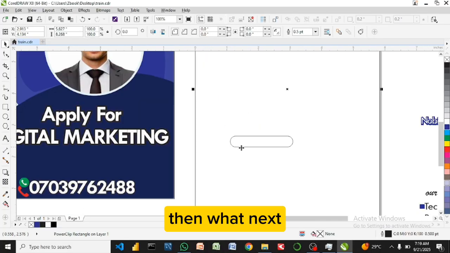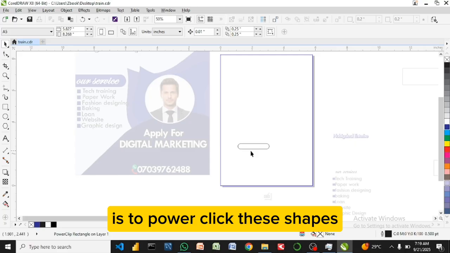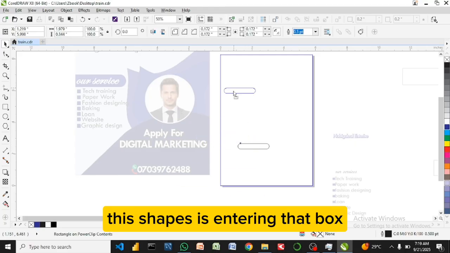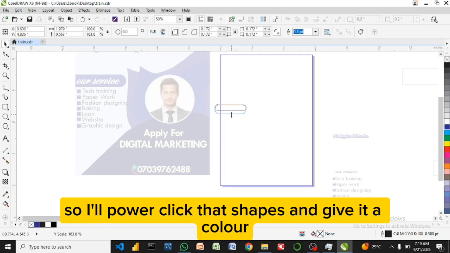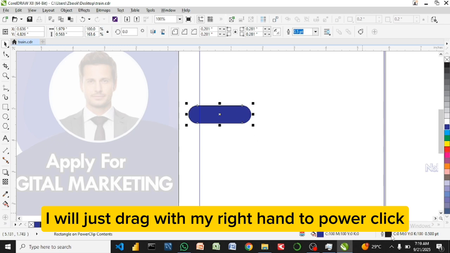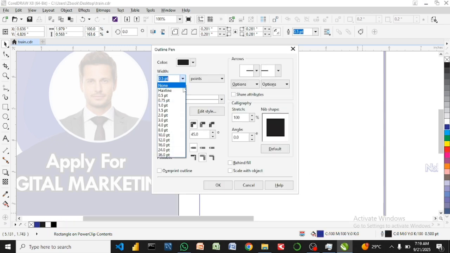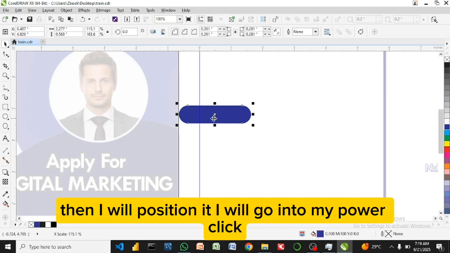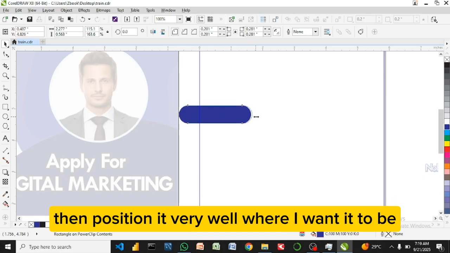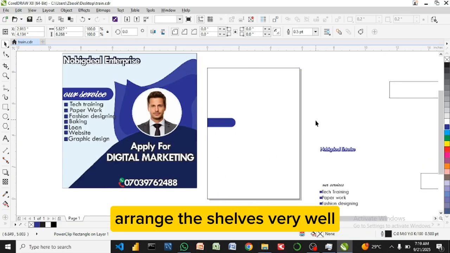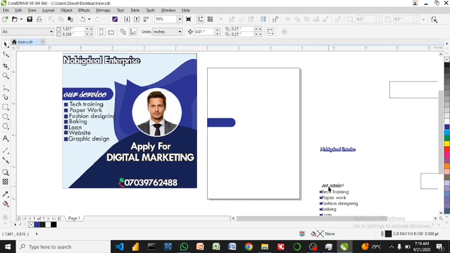Then what next is to power clip these shapes, because if you look at it, this shape is entering that box. So I'll power clip that shape and give it a color. I will just drag with my right hand to power clip. Then I will position it. I will go into my power clip, then position it very well where I want it to be. Arrange the shapes very well. Then give it a color.